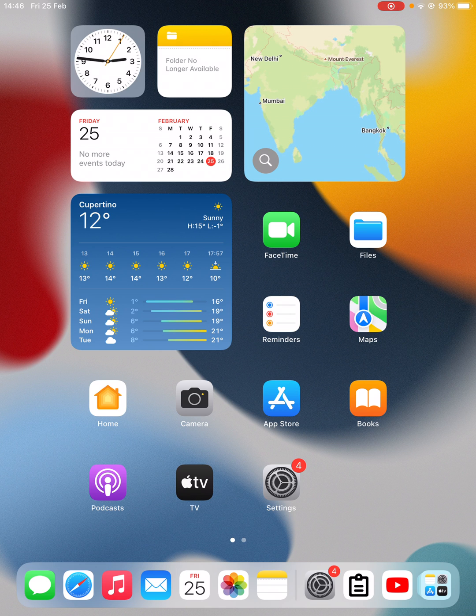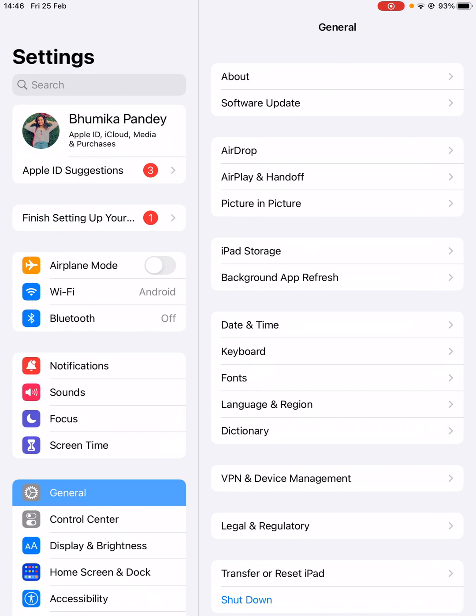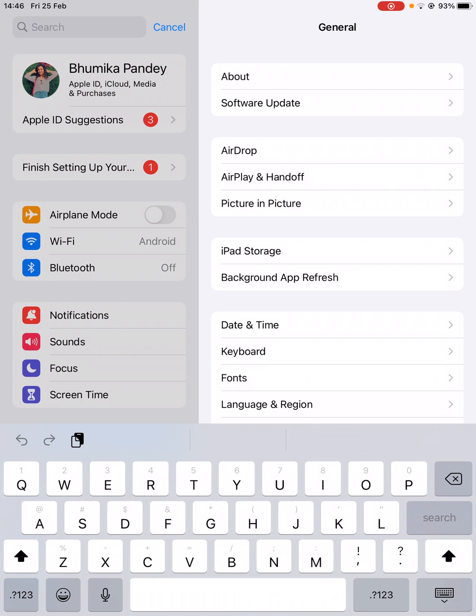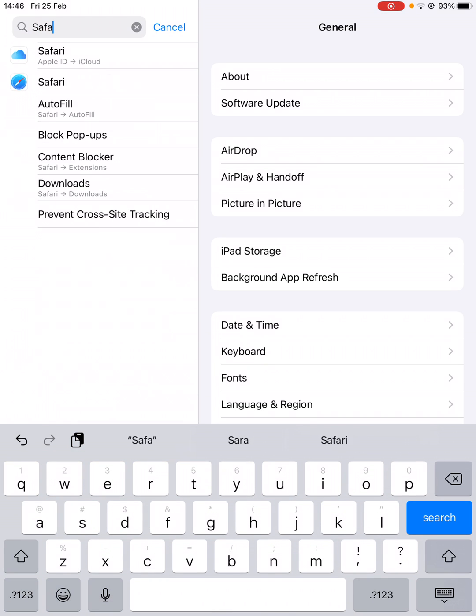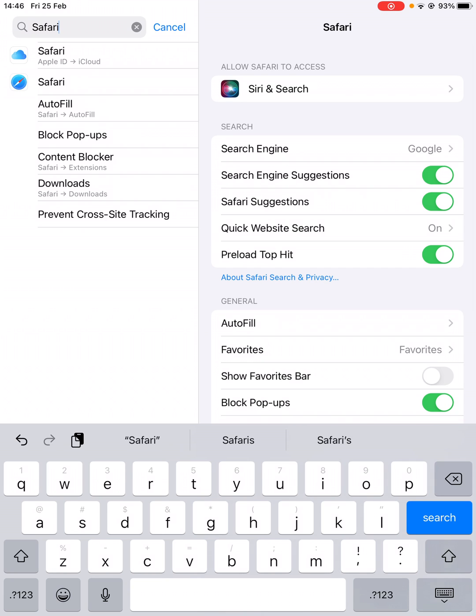So what you need to do is go to the settings of your iPad, then use the search bar at the top and type Safari. Now click on the second option that you see. You don't need to click on Safari, Apple ID and iCloud. You need to click on the second option, Safari here.